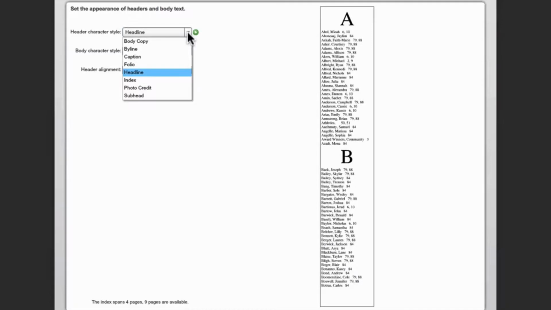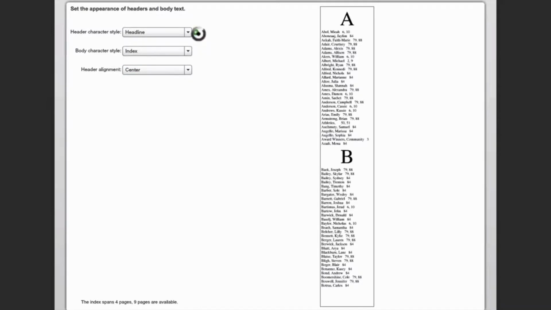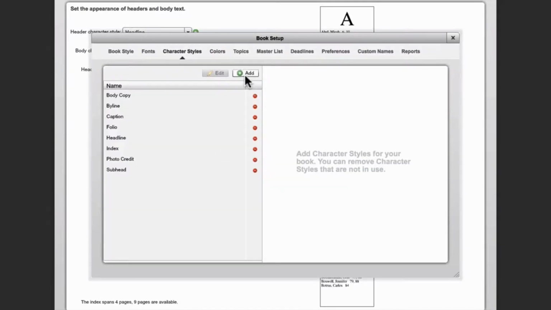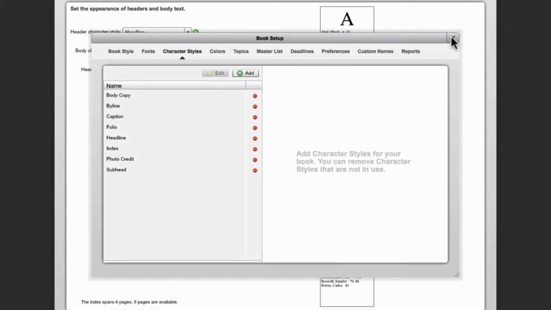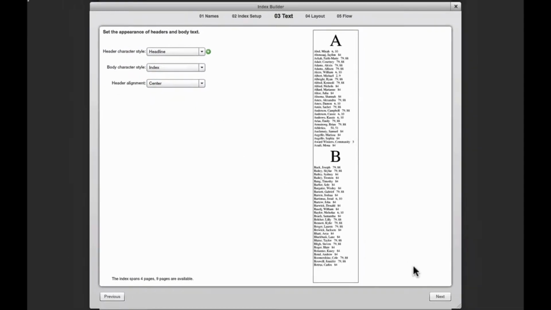This uses the character styles you've created in Book Setup. Choose a header character style from the drop-down list, and the preview to the right displays each style as you select it. If you need to create a header or body character style, click the green plus sign to jump right to the character styles section of the book setup. Then click Add and set up the style as needed. Select a header alignment from the drop-down list.